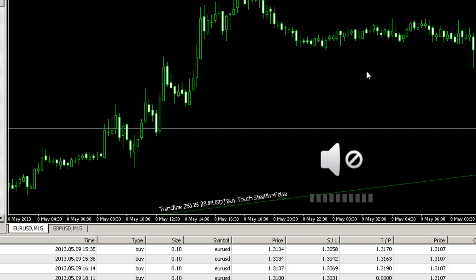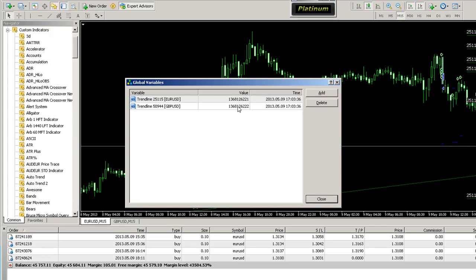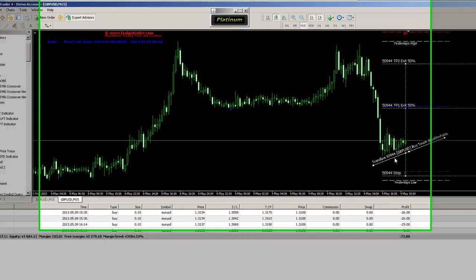What the system does is it uses the global variable table, which looks like this in MT4, and you can see these two trend lines have a value, which is actually the current server time value, and obviously the date when they're created. And if these trend lines are not updated within 60 seconds, the system will basically remove them from the system. So I'll demonstrate that.